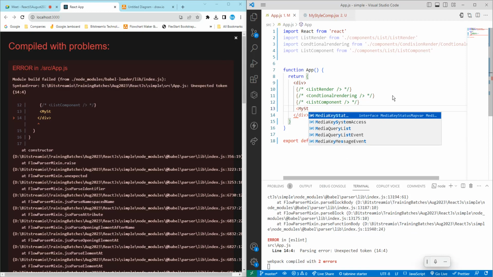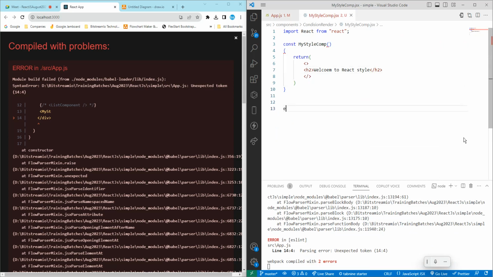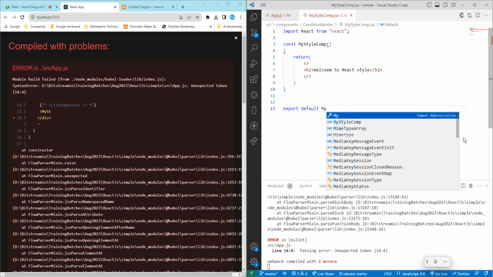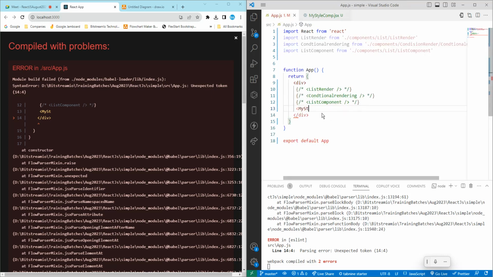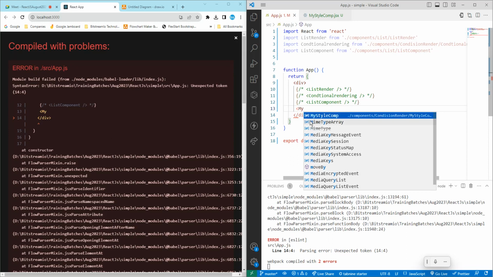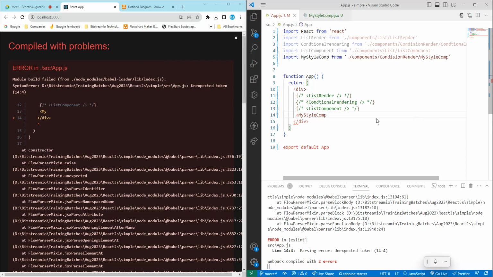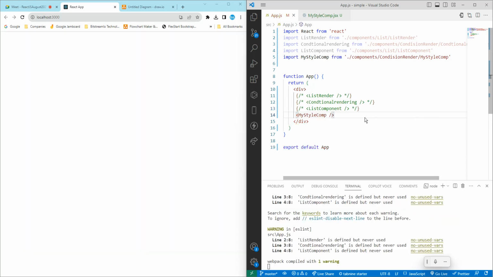Here it is not coming. Why? Because I need to export here. Export default myStyleComp. Here it is a function. And see here, automatically it is coming, myStyleComp is there. So we have created it here, with the forward slash, save it, run it. Then here it is there.